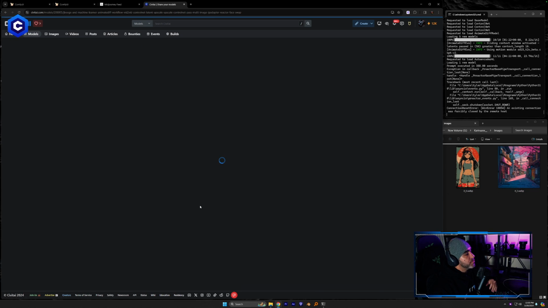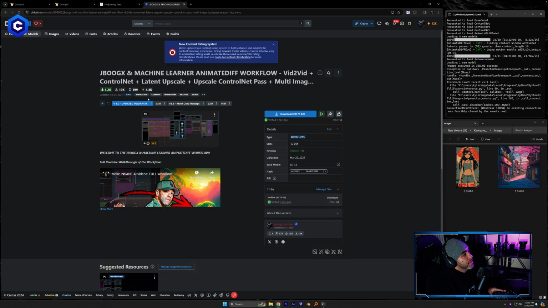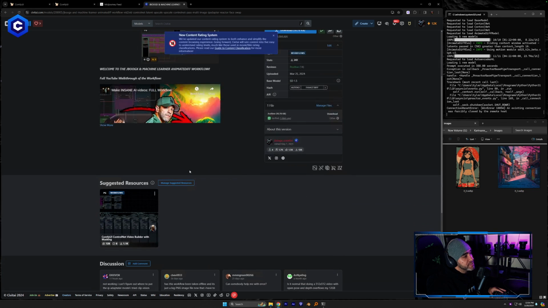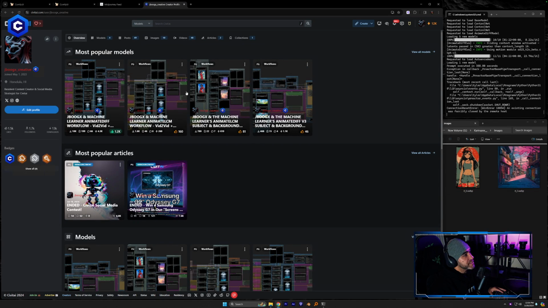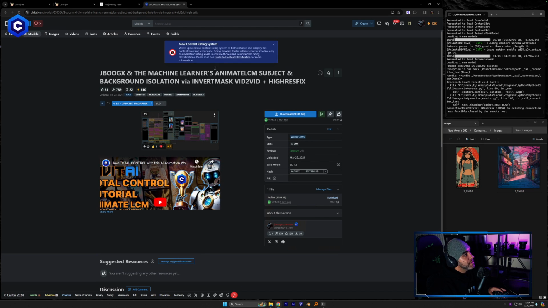So if you go to one of these pages right here, you'll see the versions at the top underneath the main title of the workflow. This particular one was the original workflow I posted that had the YouTube video tutorial. It's the version 4.0 updated IP adapter. If we go back to one of the newer ones, is it an LCM one? Here, LCM subject and background, you'll see version 2.0 updated IP adapter. So all of the working workflows say updated IP adapter. I didn't want to waste any time.